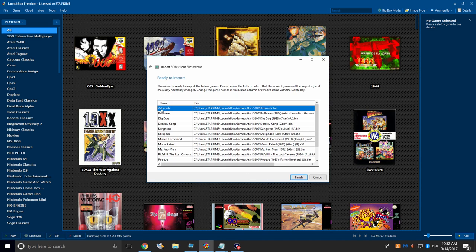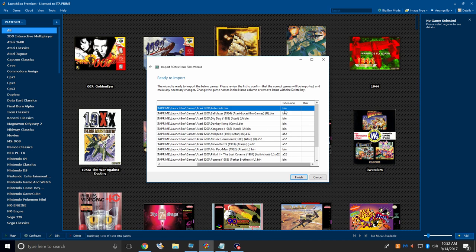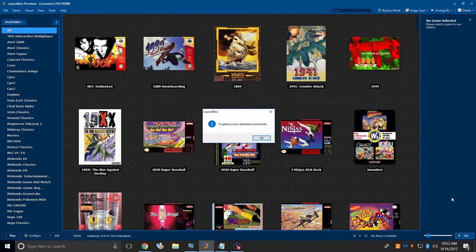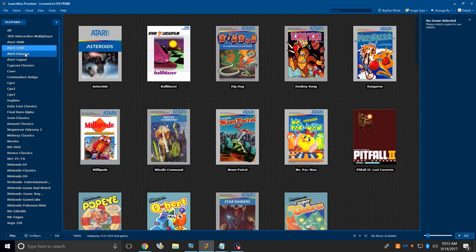Ready to import? The name of the game, the file location, and the file extension. I have .bin and .a52. Click Finish. It could take a little while depending on how many you have, so just sit back and relax. I only imported 14 games, so it was pretty quick. They were imported successfully. I'll click OK. Now over in the left-hand column here, we should have an Atari 5200 option. Here's my games I imported. Looks like it scraped everything perfectly.